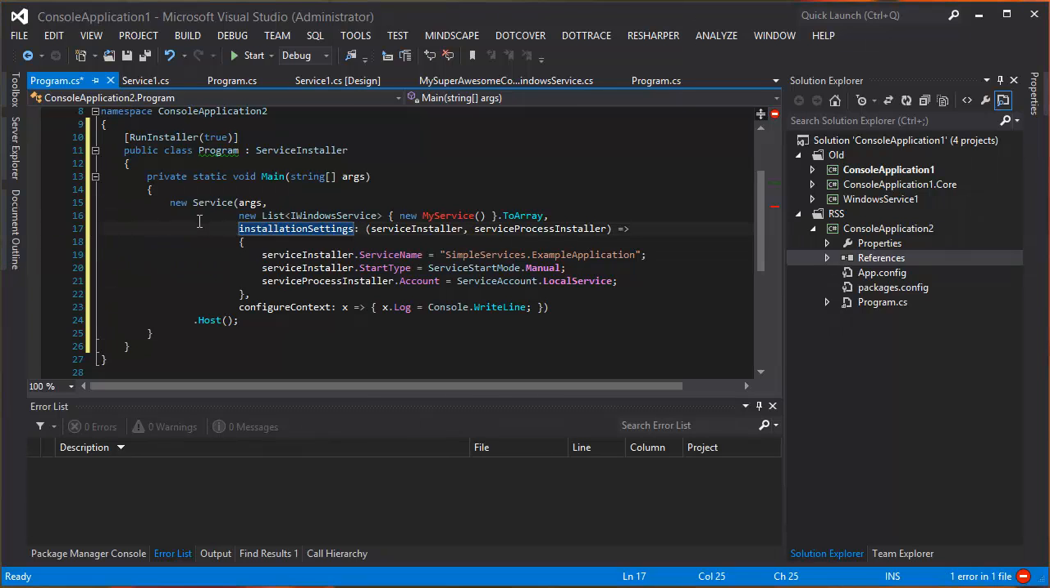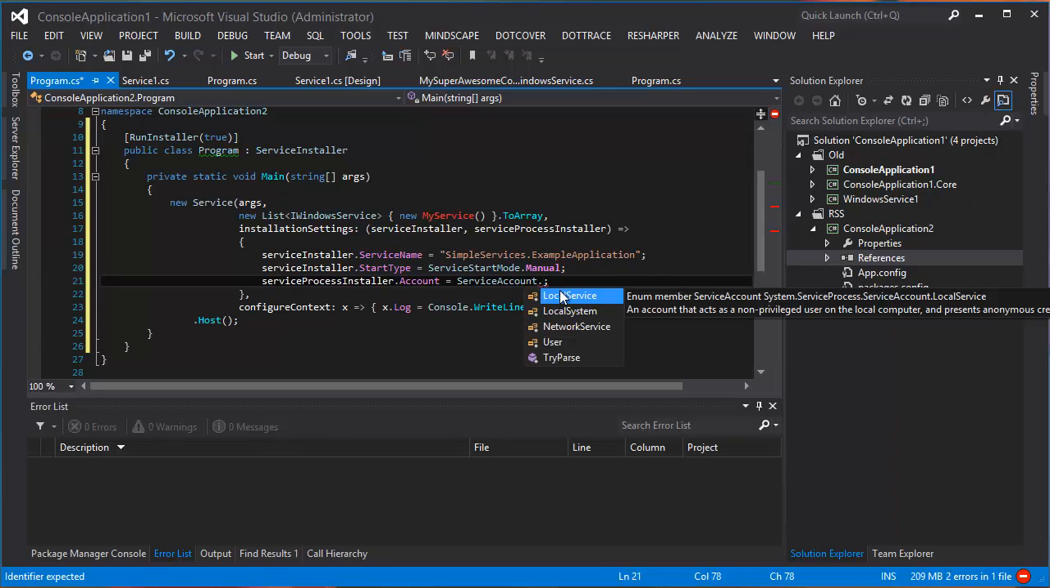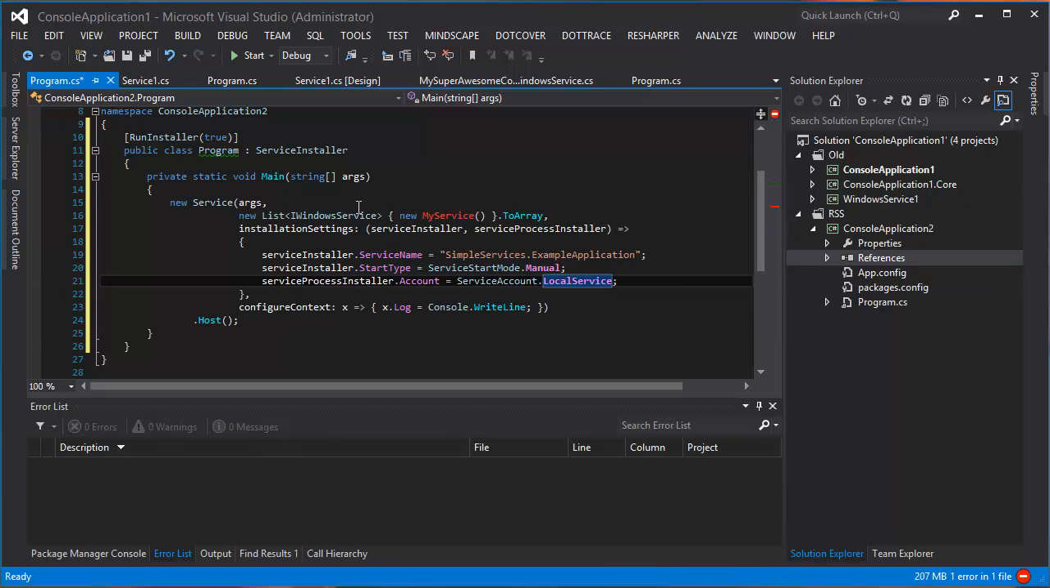You also get provided with an Action of T called installation settings. So when the service installer is invoked by SimpleServices, it'll pass the service installer and the service process installer to your application code. This means that you can bit twiddle things like service names, startup types, the system account that the service will run under, without having to use the right-click designer view, which isn't very well behaved with source control and is a bit kludgy.